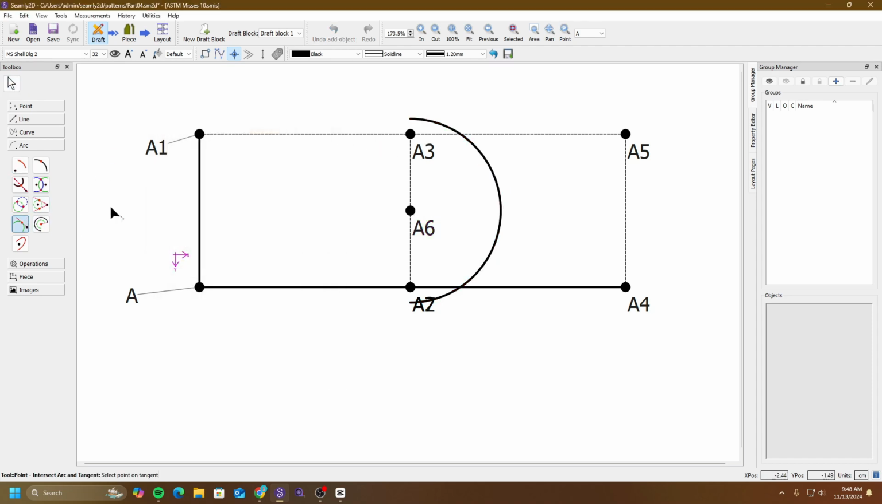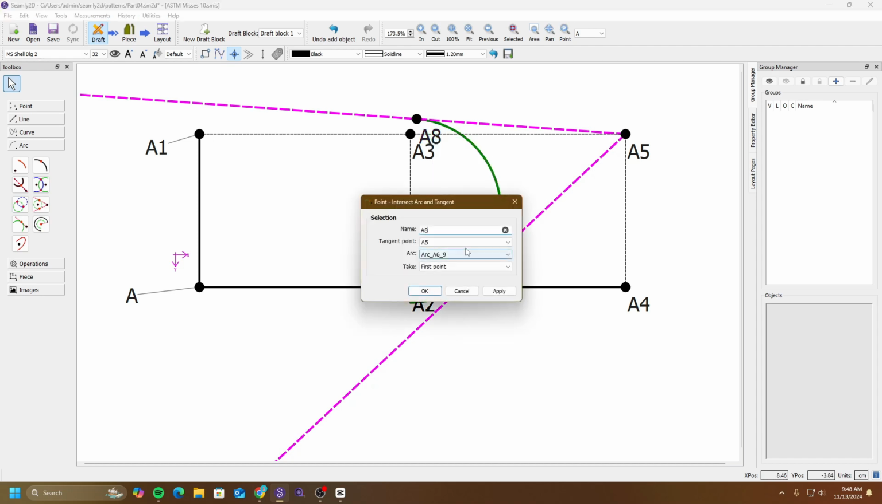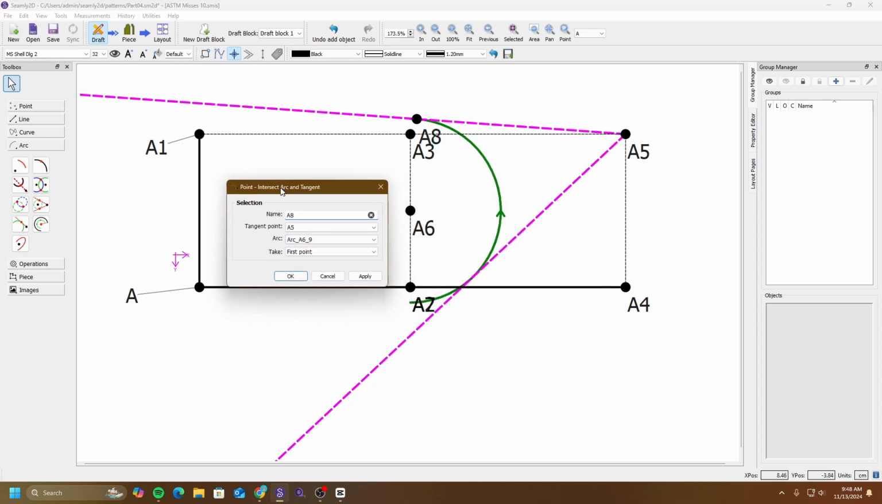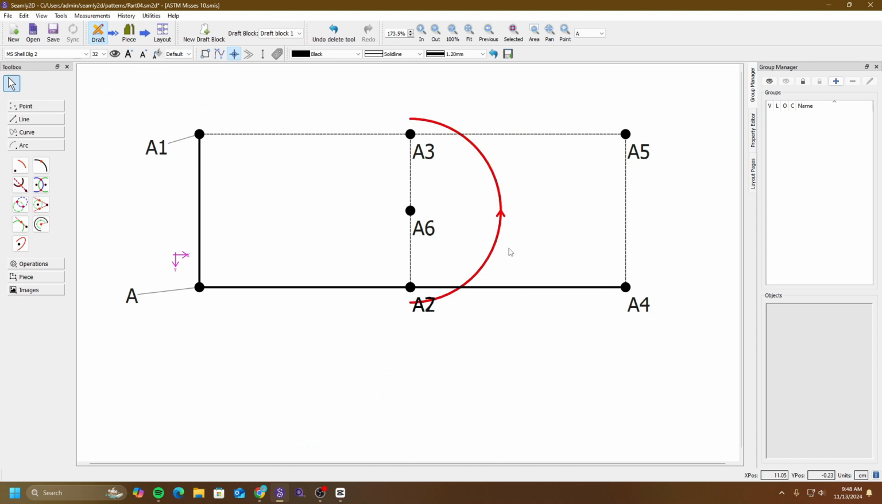The first thing we're going to do is select a point on the tangent. Let's grab A5 and then we choose our arc. And notice how it automatically draws two tangent lines from A5 grazing the arc there. So if we right click and look at the properties of A8, we can decide if we want to take the first point or the second point. So if you want both, you have to use this tool twice, which isn't really a big deal. Very similar to the previous tool. Not very difficult to use, but again, this is not one that I use very often when I'm drafting patterns.